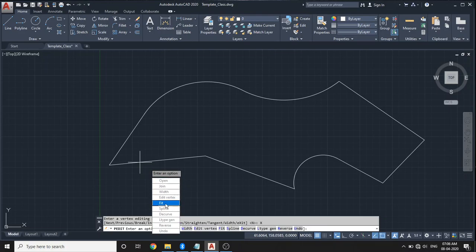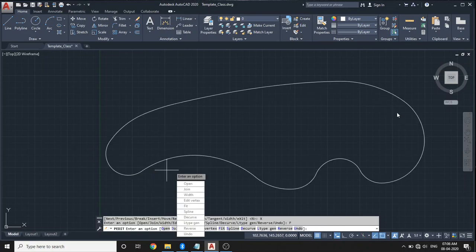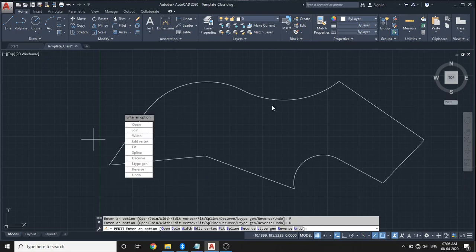And after edit vertex, you can have this fit option. You see, if you select fit, all the vertices or the lines will be fitted in a proper manner, and you can see the shape has changed. I'll undo that and see the previous one. So this is the original drawing that we have, and it will be fitted properly so that it moves to a smooth curve or a smooth entity or a smooth object. So that is for this fit option.